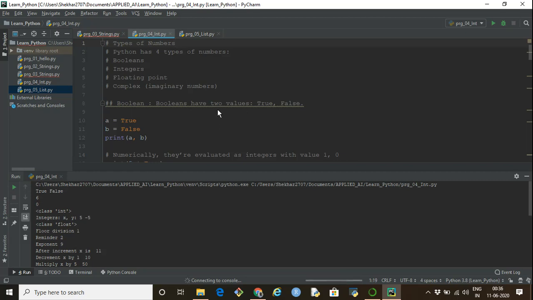Booleans are, as you know, the values true and false. Internally, these values are actually treated as integers, where true has a value of 1 and false has a value of 0. Let's assign these Boolean values to variables a and b. So a has the Boolean value true and b has the Boolean value false. If we simply print these variables, it will print their values, true and false.